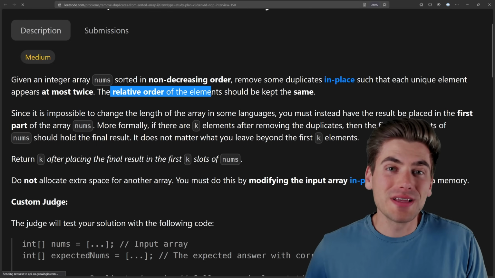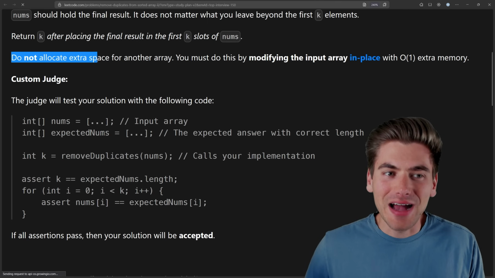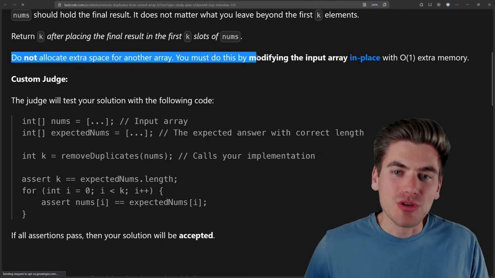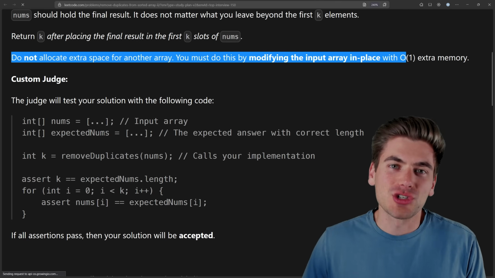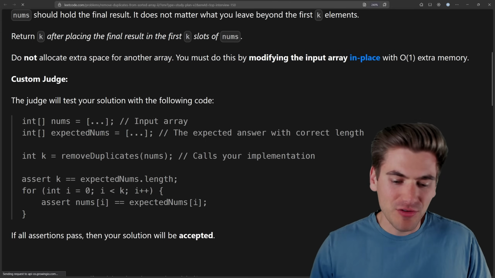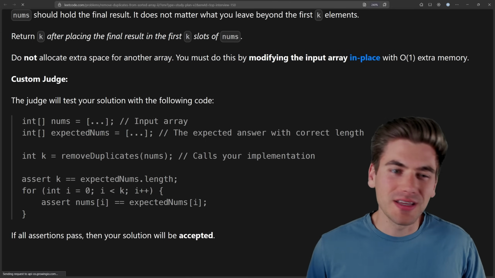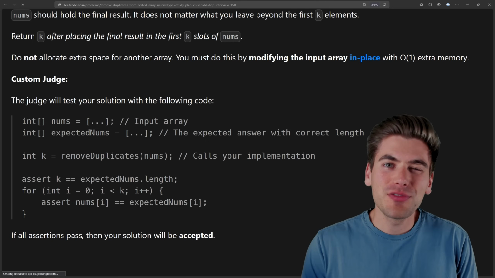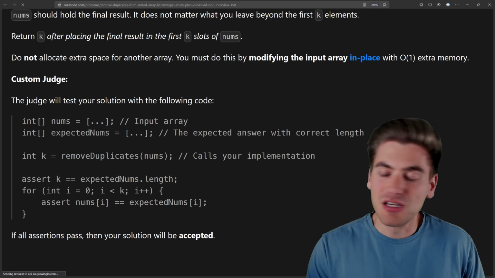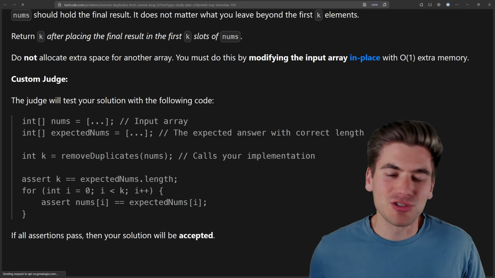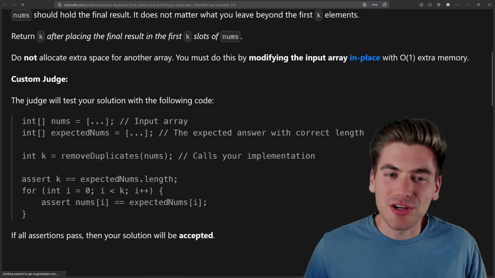Now there are a lot of different ways to solve this particular problem, but there's one key ingredient here, and it says do not allocate extra space for another array. You must do this by modifying the input array in place and using O(1) extra memory. Essentially that means that if I have an array of 10 different elements, I can't just create a brand new array to keep track of all the duplicates and then use that for my removal. I have to essentially not add any additional memory unless it's really small amounts of memory, like an individual counter or something like that. So this may seem like a simple problem, but this extra caveat adds a little bit of extra complexity.